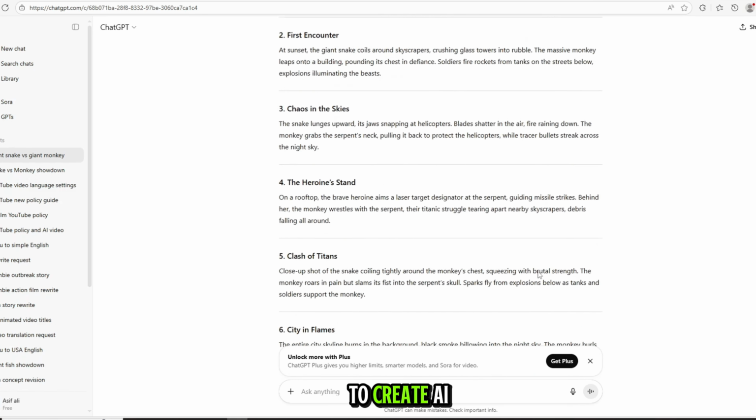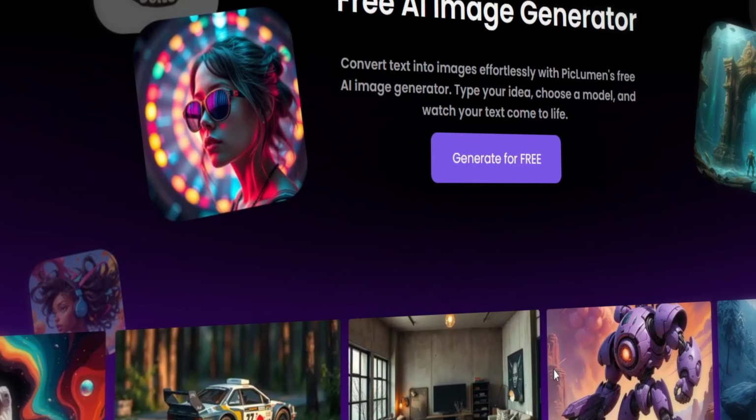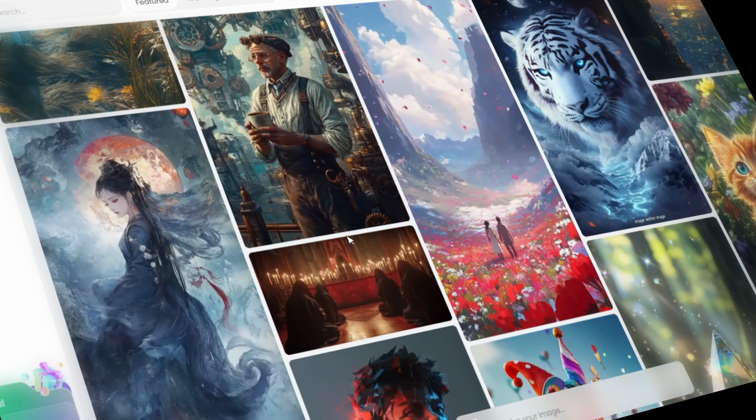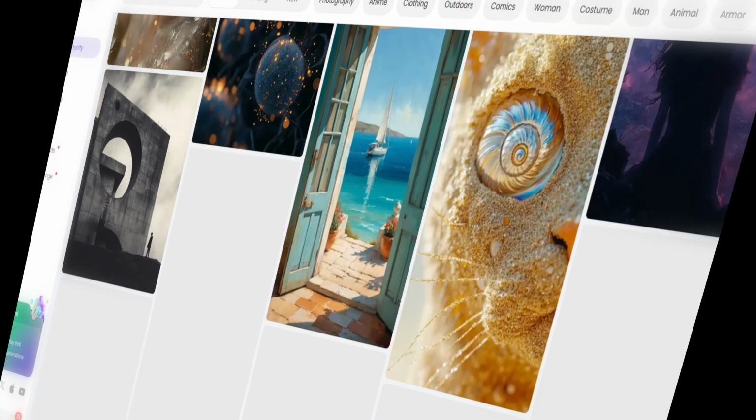Use Piclumen to create AI images. It's a very good website for making AI films, and it also gives daily credits. This is the best website. I personally use it myself. If you want to make realistic AI film images, this is the best platform.